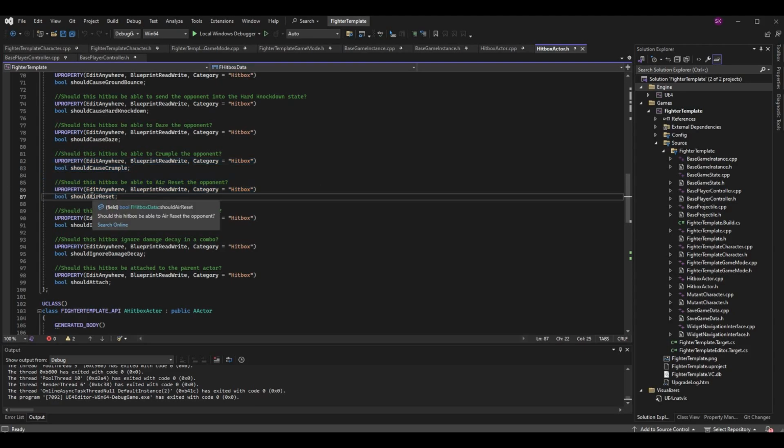Should probably be should cause air reset. So for consistency, let's say should cause air reset. But whatever you call it, it's just a boolean, should cause air reset. And it's a UPROPERTY of EditAnywhere, BlueprintReadWrite with a category of Hitbox. This way we can see it in the blueprint and access it on this hitbox when we want to set parameters or pass this data along using something like a data table.